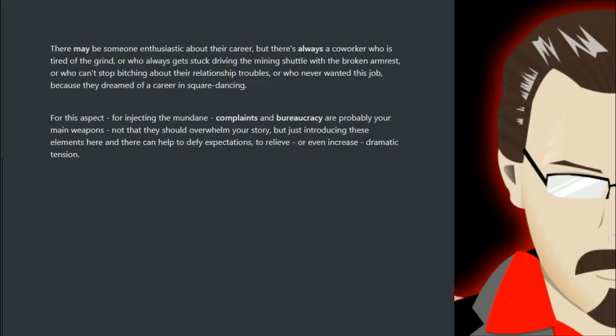For this aspect, for injecting the mundane, complaints and bureaucracy are probably your main weapons. Not that they should overwhelm your story, but just introducing these elements here and there can help defy expectations to relieve or even increase dramatic tension.